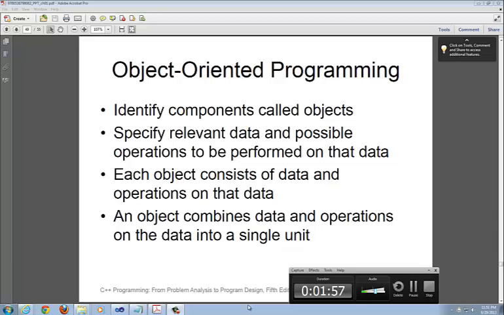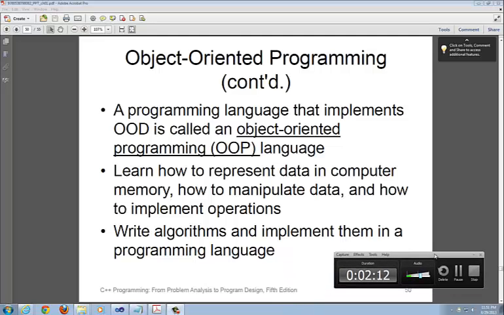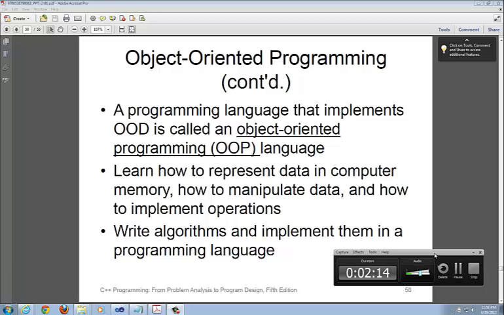Each object consists of data and operations on that data. An object combines the data and operations on the data as a single unit. So yeah, really neat, fun stuff that you're going to look forward to. The next one is going to be OOD, which is the design. OOP is actually the actual programming.